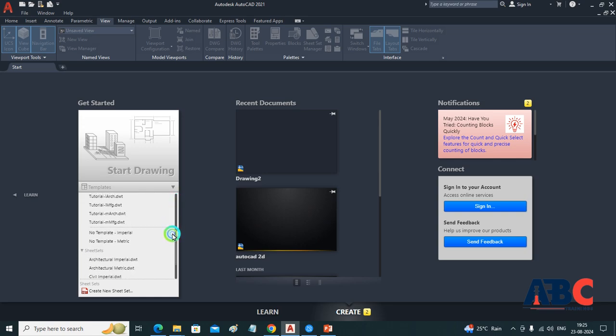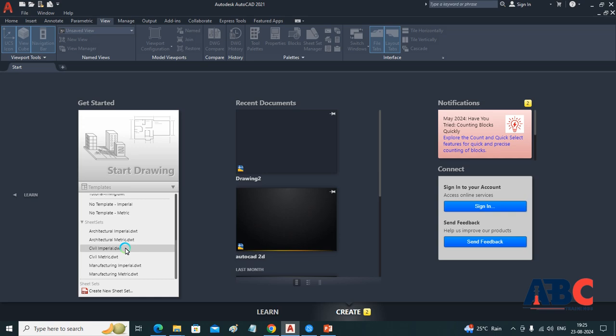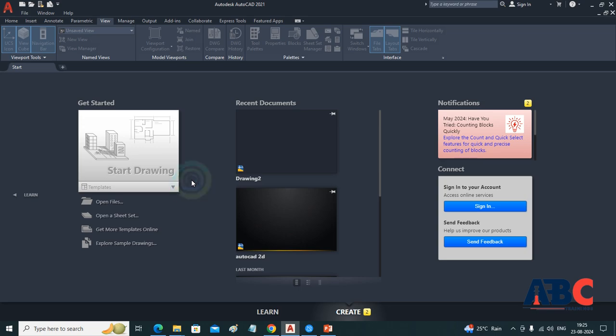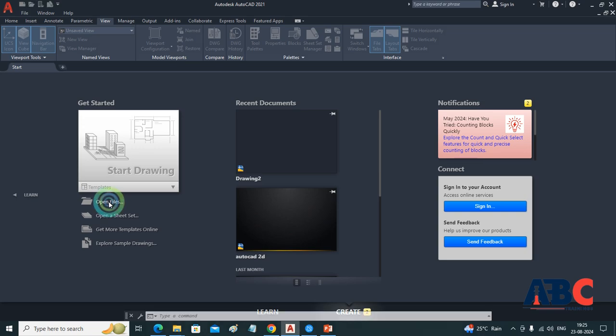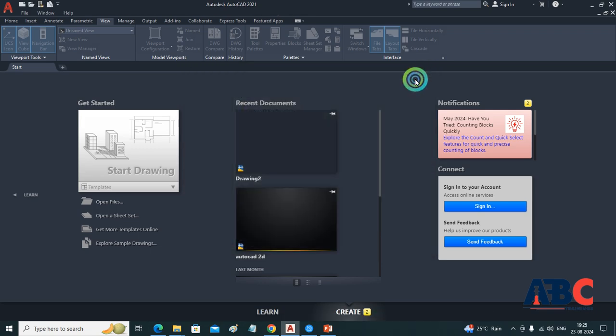DWT stands for drawing template. Sheet sets. Sheet sets can be architecture imperial, architecture metric, civil imperial, civil metric, manufacturing imperial, manufacturing metric. These are the templates. From here we can open files and recent files which are saved in our computer.